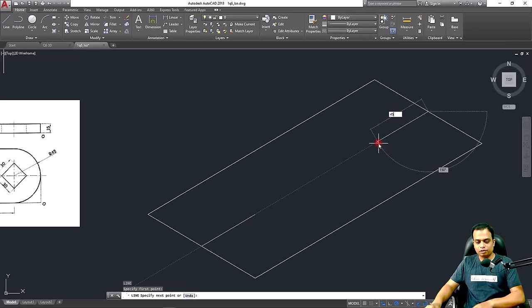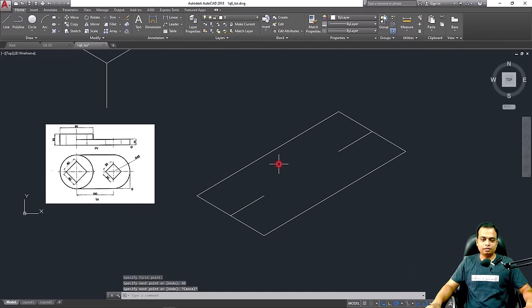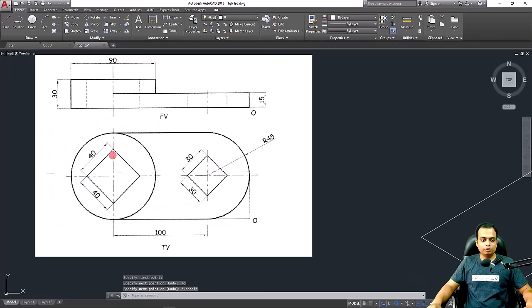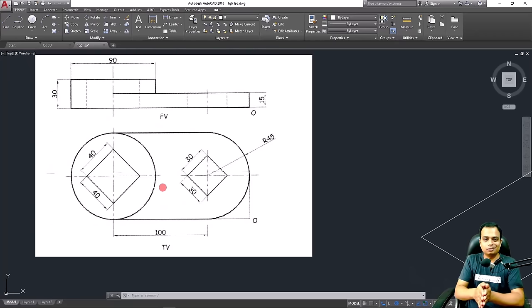And in this direction, 45 and enter. Again, you've got the centers. What you now need to do is, with the help of this center, create a circle. Now, this is the orthographic projection and you can clearly see the circle.